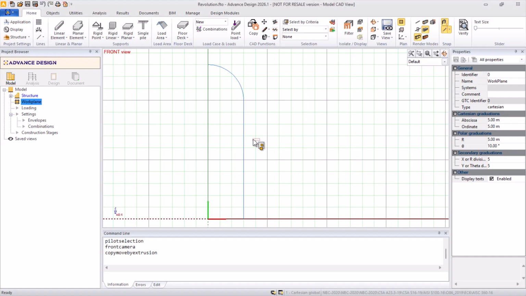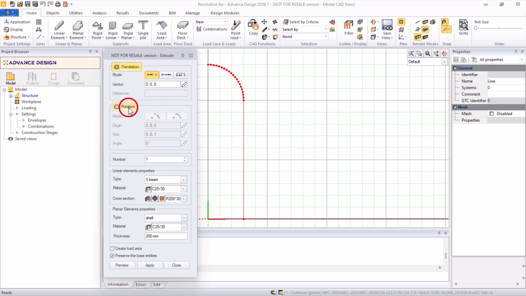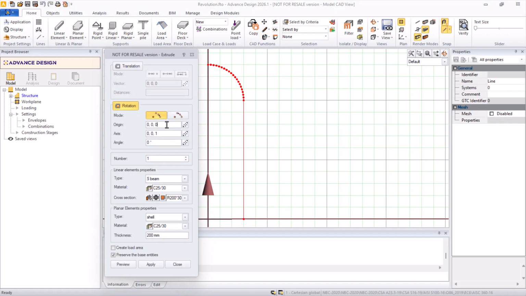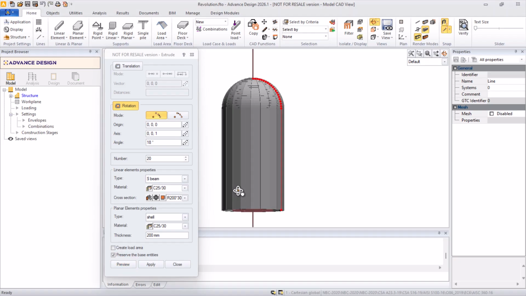To create structural elements by revolving these profile lines, I'm also going to use the extrude command, but this time in a rotation mode. I set the origin, the axis of revolution, the angle, and the number of copies. The process is the same here for the planar element properties. Then I make a final visual check, and if everything looks okay, I apply the operation.